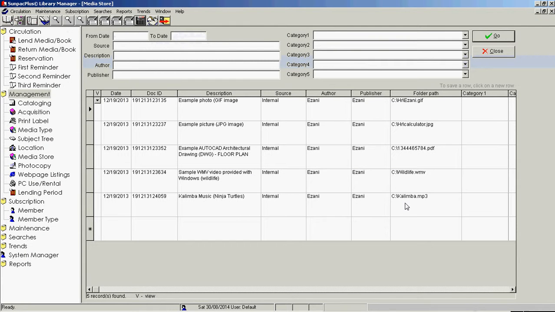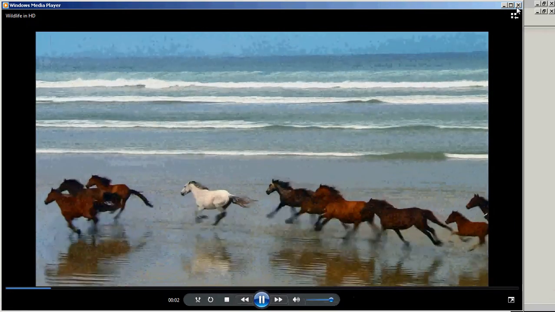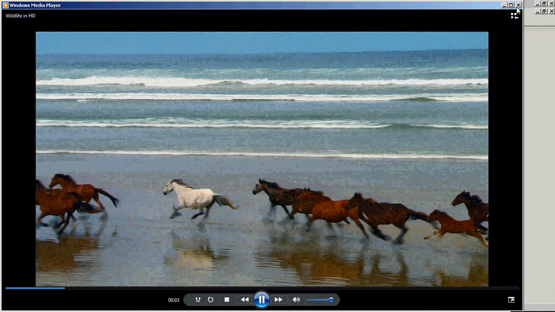image, calculator, and very interestingly, I can also view PDF forms, and I can also view videos and MP3 music by just clicking the view button here. Let's just see if it can really open up a video. Yes, it's opened up the wildlife video, the sample video that comes with Microsoft. So that's a very interesting media store that you can see.